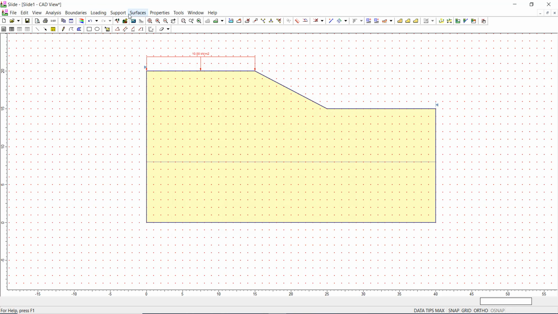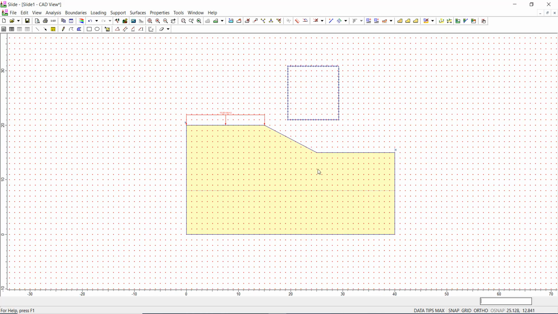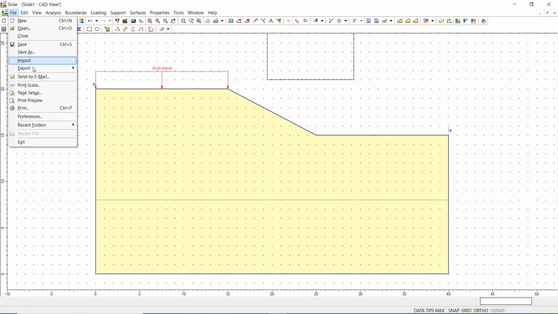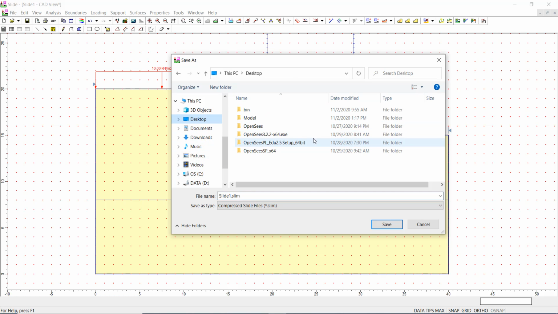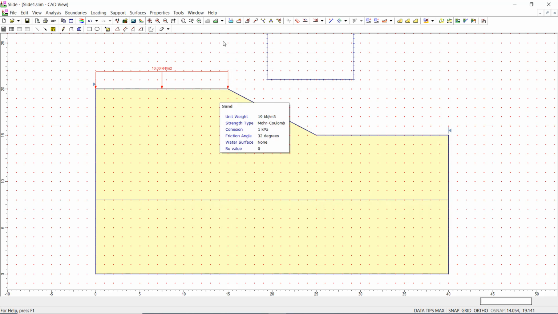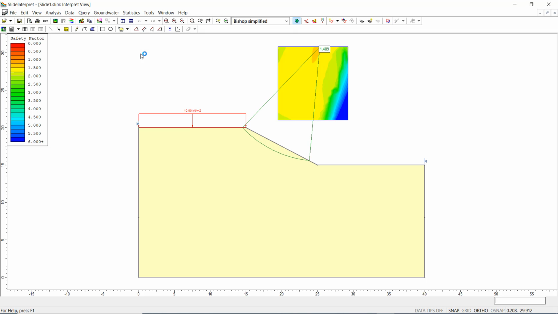I will go back here to surface and choose auto grid, and it will divide my grids into 20 by 20. And now our model is complete. I will just save it here on the desktop, and I will say save. Now I will go to compute. It computed it. Now I interpret and see the factor of safety from the results.